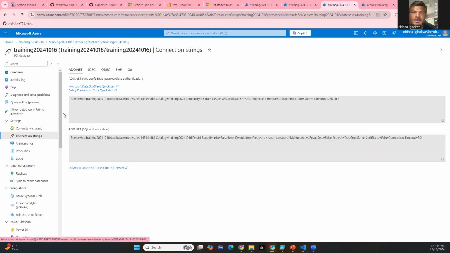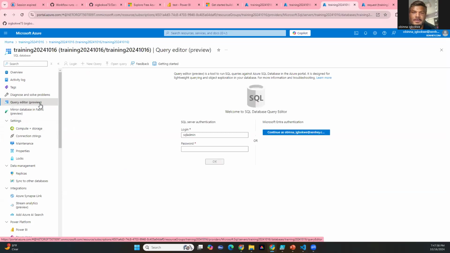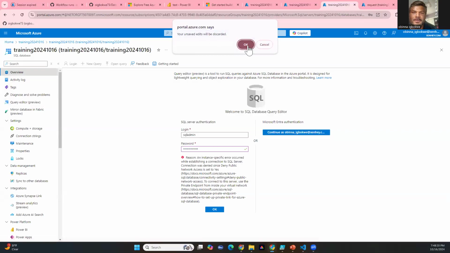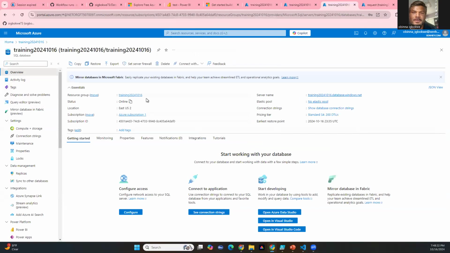In our relational database here, one of the things you need to be careful of is that when you go in for the first time and try to authenticate, because we chose no access, it's going to say you don't have access because you're publicly denied. So we have to fix this problem and add ourselves to the firewall. It's a good way to prevent unauthorized access.